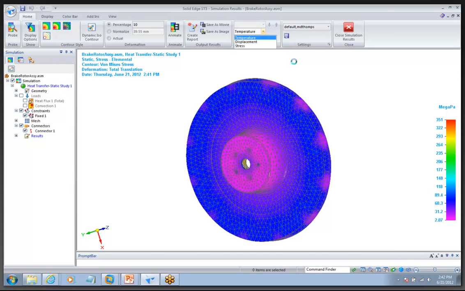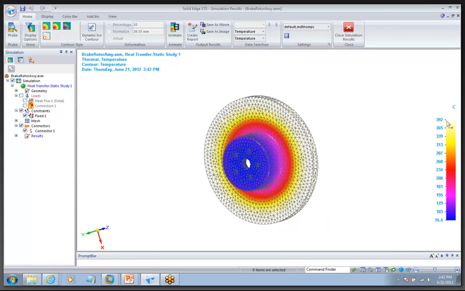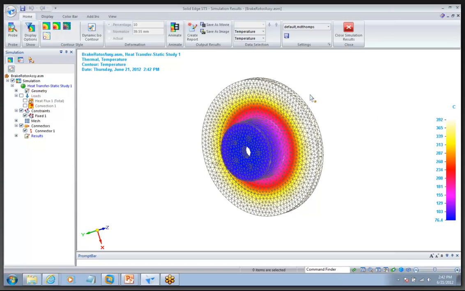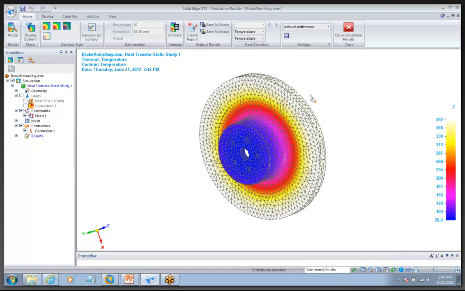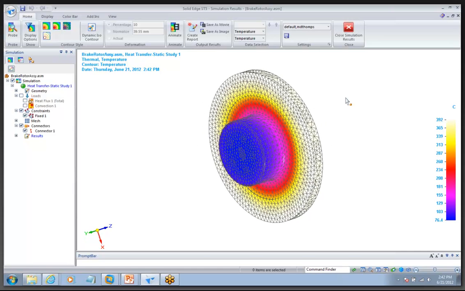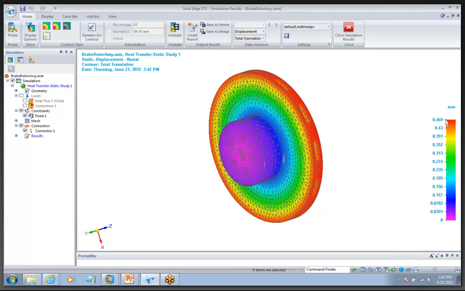So I want to take a look at what my temperature is, and you're going to see that it's about 392 degrees Celsius. So it's just under my 400, which makes me a little bit uncomfortable because it's so close up against there. Now my stress is pretty low, but I still have that temperature up there. Now let's look at my displacement. I'm under 0.5 millimeter. So that's good. I've met my 3 millimeter requirement very easily.